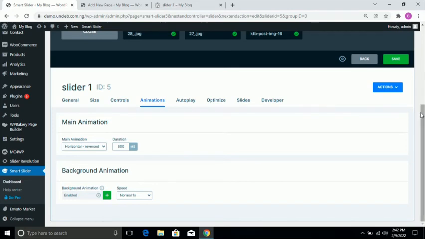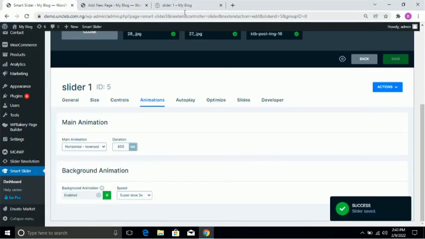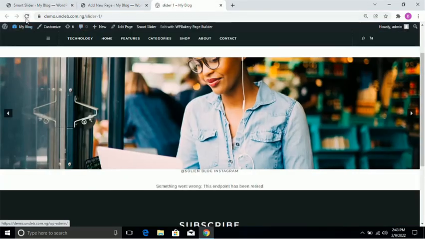Then the speed, we're going to click here and make it a little bit slow. Let's say super slow by 3x. Horizontal reverse, then the duration, let's still leave it at 800. Then we save this. Okay, so then let's refresh and see what we have here.